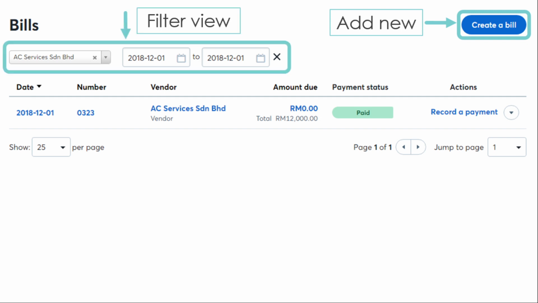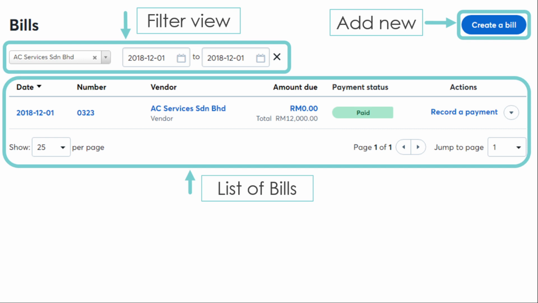You can filter the view. You can filter by the name of the supplier or the date range, and this is the place where you can view all the bills that you have recorded in your Wave App Accounting.